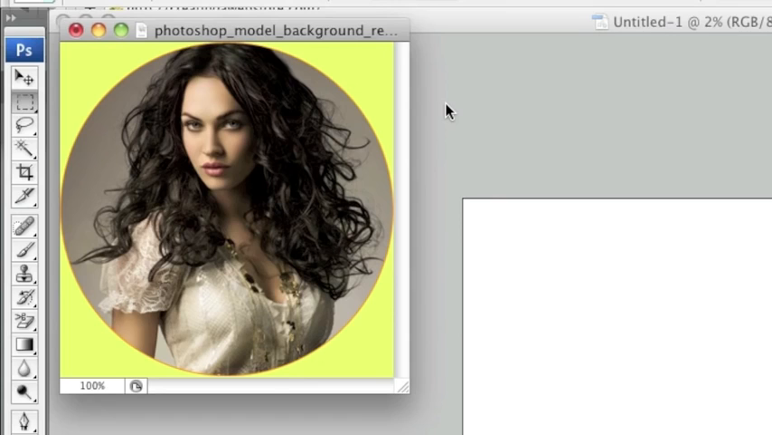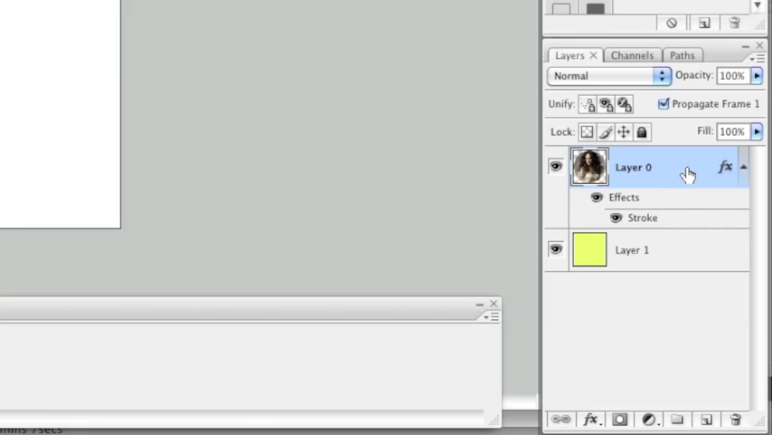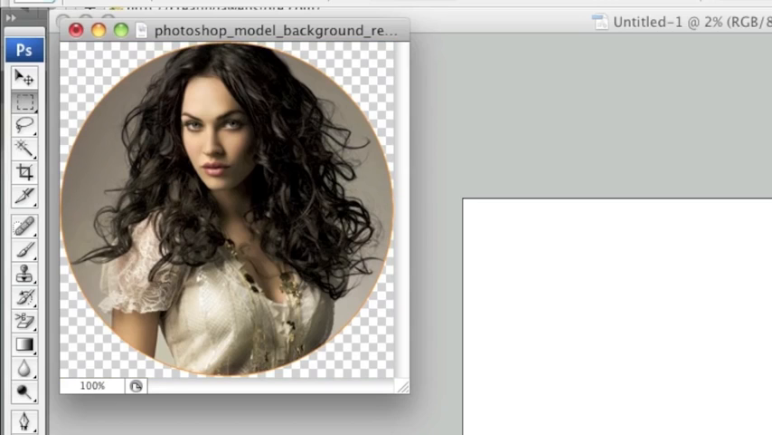Of course, you can also just keep the border and get rid of the background, by going back to your layers window, selecting the background layer, and either clicking the trash can to delete it, or clicking on the eye to make it invisible. And now you would have an image that has been cropped in the shape of a circle with a border around it.